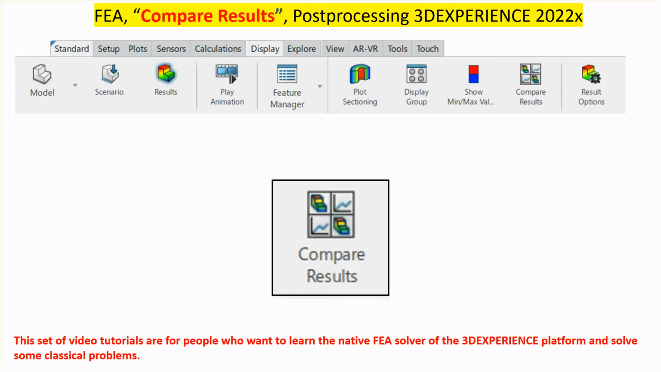Okay, the purpose of this video segment is to show you a feature in 3D Experience's finite element package that is called compare results. This is done for post-processing purposes. That is the icon, and in order to be able to use that, you must have run the analysis and be in the results part of the program.